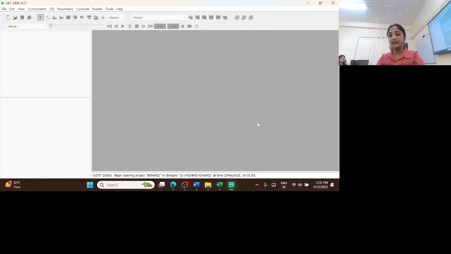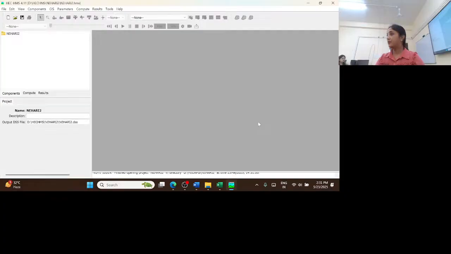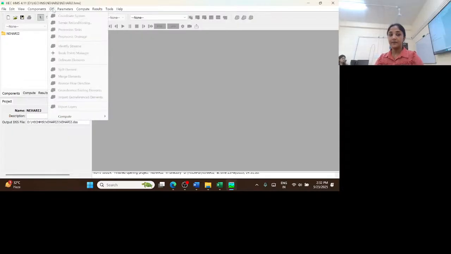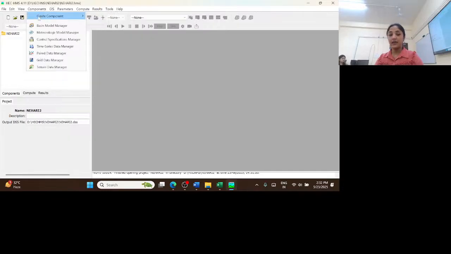And just then create. Now the empty project has been created. So next process is we have to take the DEM for watershed delineation. To bring the terrain data to this HMS model, what we have to do, we will go to GIS, component, and then terrain data manager.